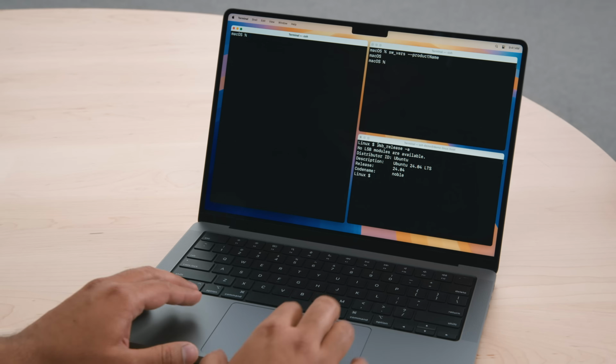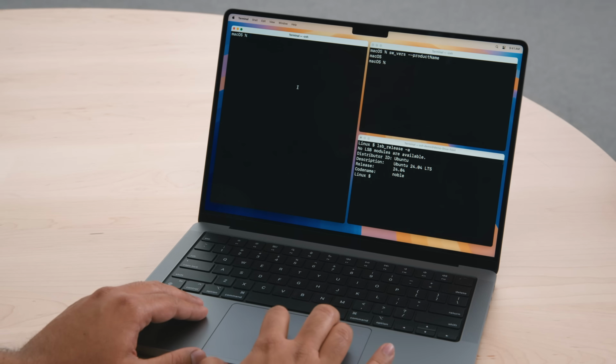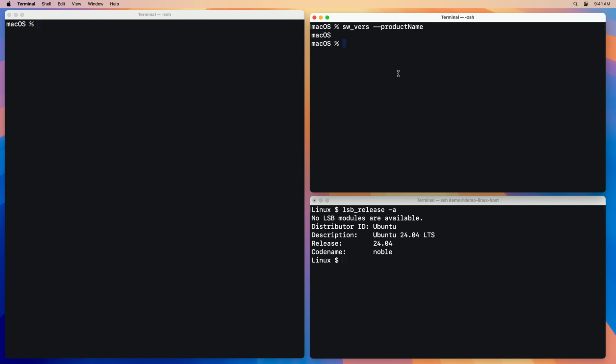I have 3 terminal windows open. The one on the left is where we'll build a Swift package. This terminal is logged into my local machine running macOS. The top right terminal is also logged into my local macOS machine. Below that is a terminal with an open SSH connection to a Linux host.